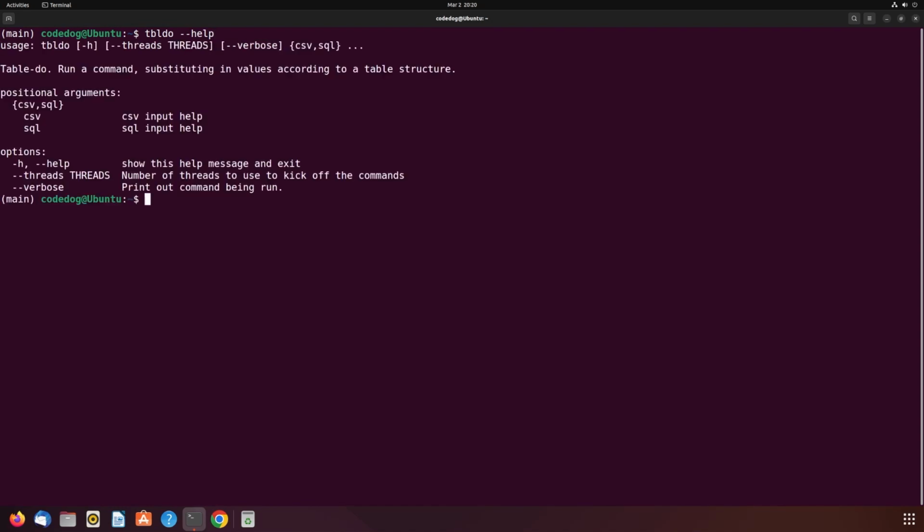So the name of the command is tbldo, because we're doing things from the command line to some sort of table. And that can be either a CSV or SQL database, at least with the current version of this code. If I do a help on it, you can see what it expects. So the first argument is going to be either CSV or SQL. That tells us which mode we're going to be running in, which will influence the inputs that it expects.